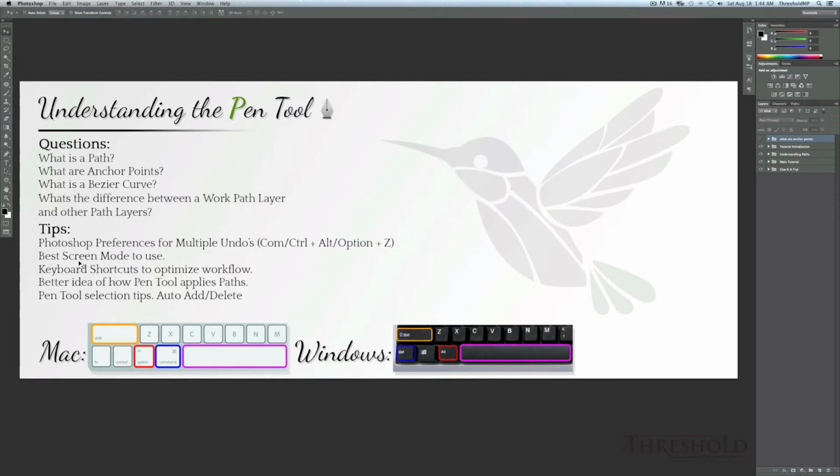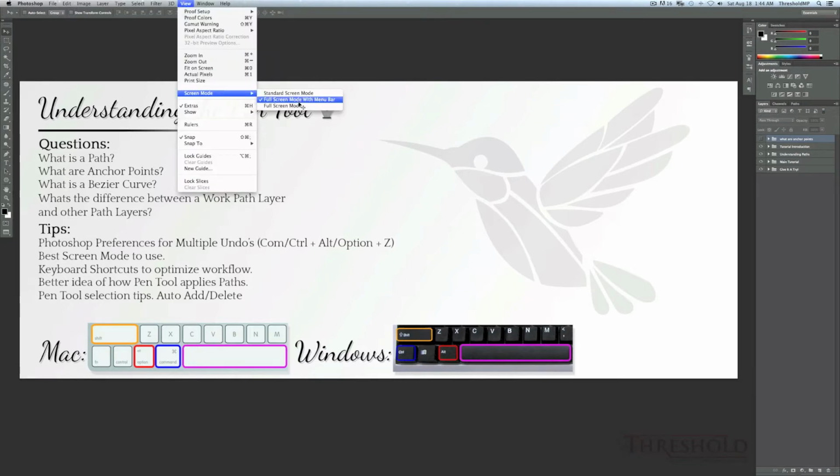Let's see, best screen mode to use for the pen tool, especially dealing with Bezier curves. You might be pulling out handles, and it might be kind of hard for you when your screen isn't really moving along with you the way that you want. So for example, my screen mode is set to full screen mode with menu bars.